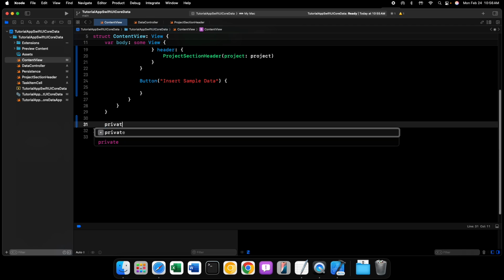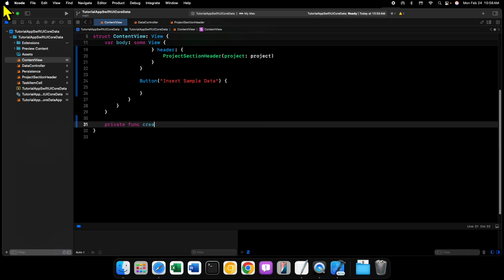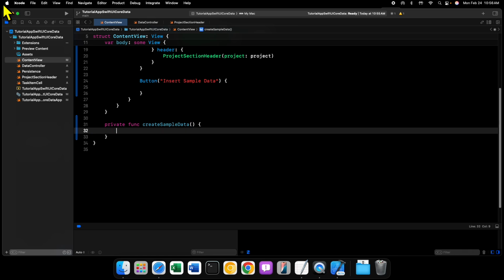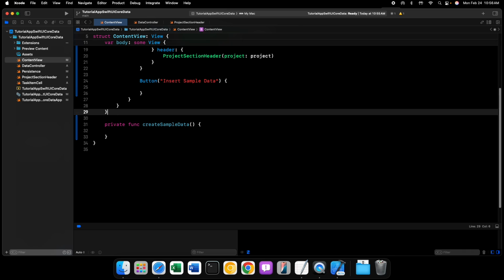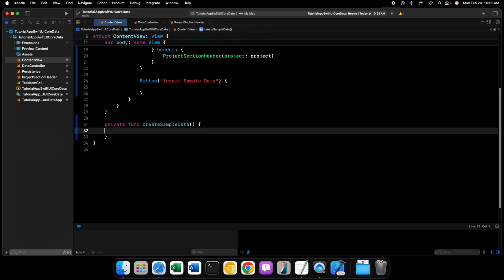So we'll say private func create sample data, like that. All right, and so this is the only method we're going to use here. I know I said a couple, but we're only going to use one. And what we're going to do inside of this create sample data method is create 5 projects, and each project is going to have 5 tasks associated with it.